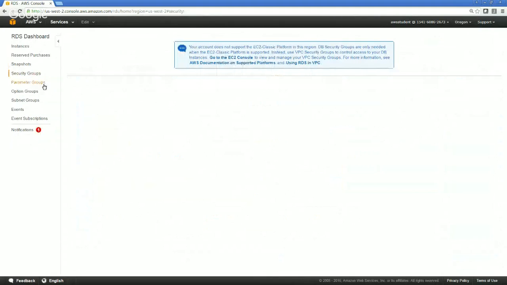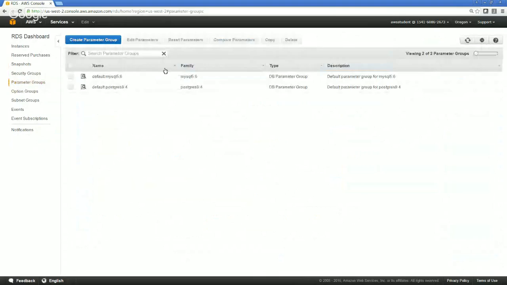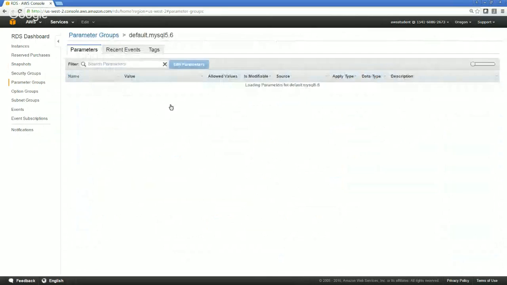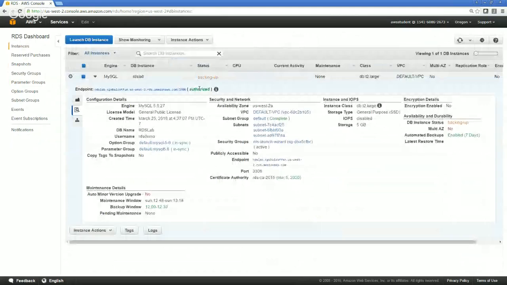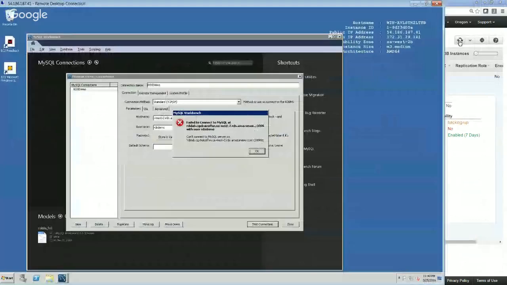There are no security groups, but there are parameter groups that we showed earlier. You can see more details about these parameter groups by simply clicking. These are the different parameters. Again, you can add some parameters depending on your need. Let's go back to the instance and it's still backing up. So it will take a few more minutes. Let's have a look.